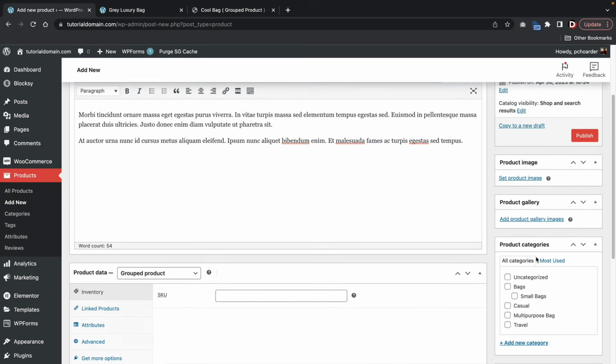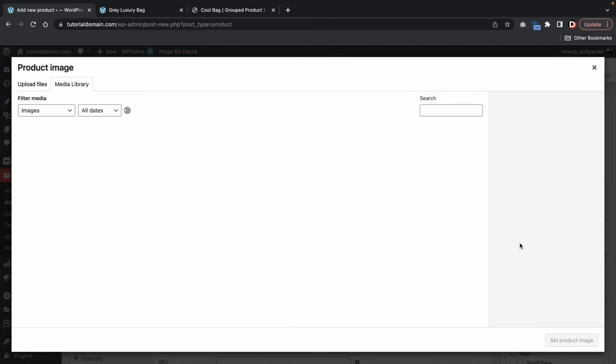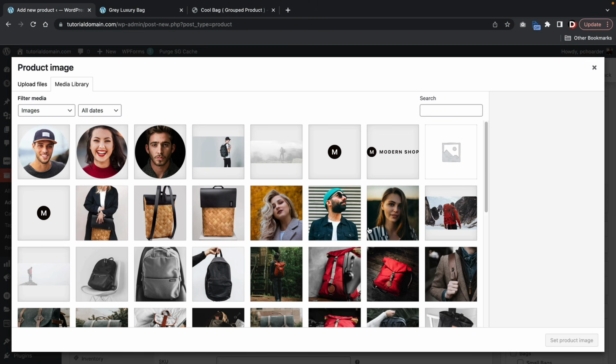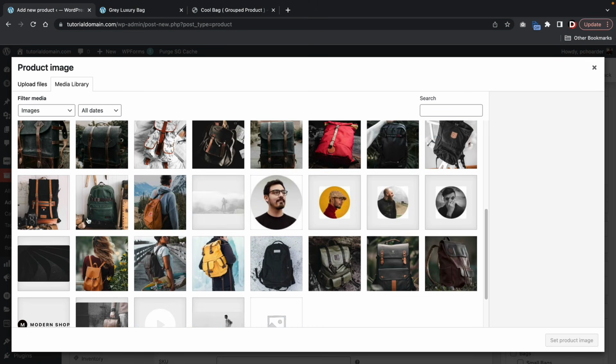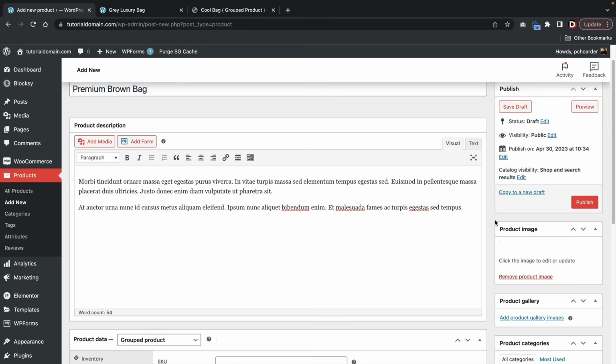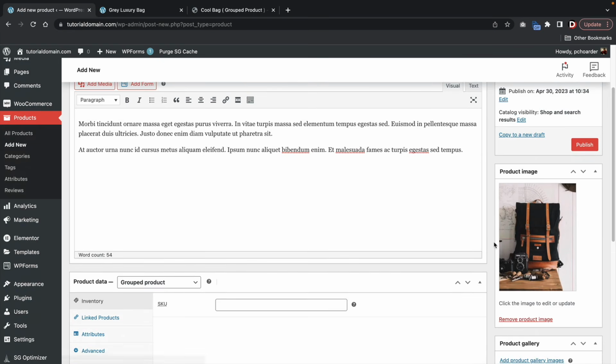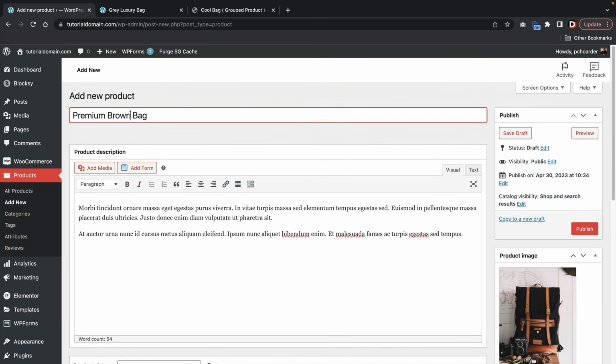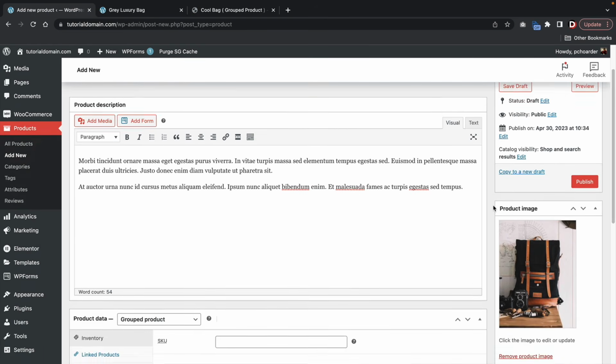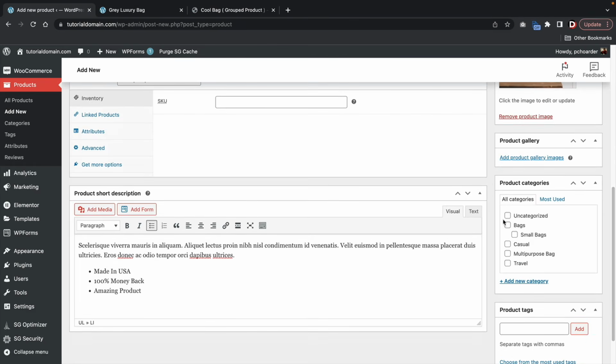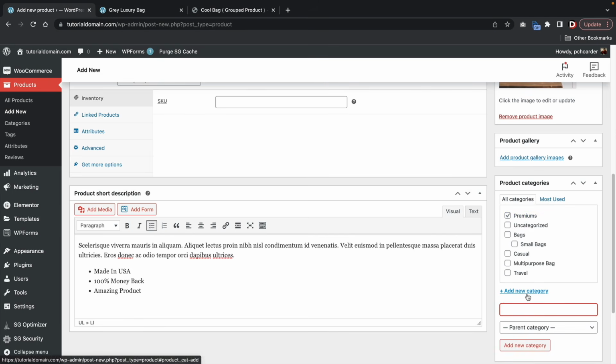And on the right side, I'll select a product image. Okay, here we go. This is our super premium bag. It's kind of black and brown, you know, so I put brownish black bag. There we go. And then we can also add this into a category. So this will be like the premium products. I'll just put premiums. I'll add that category. All right, cool.